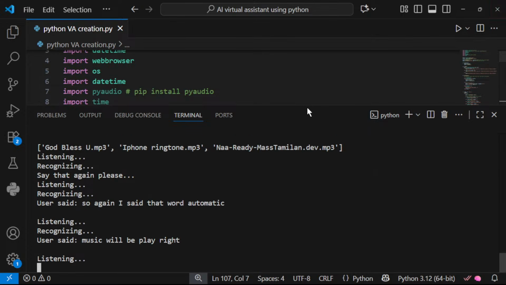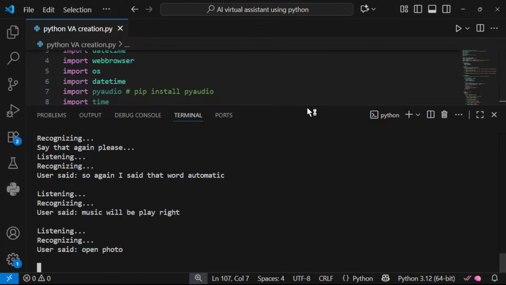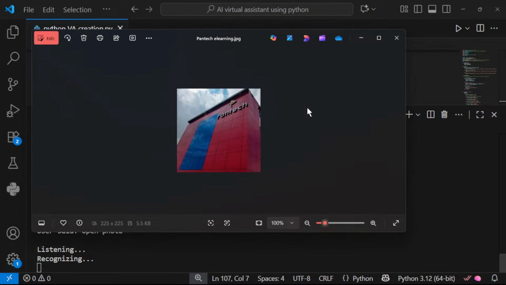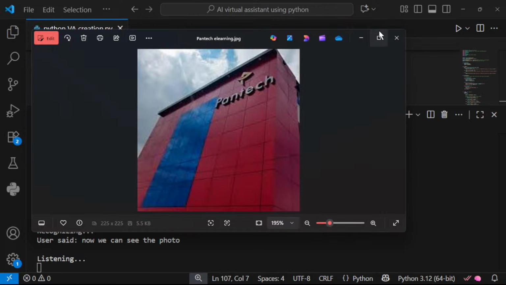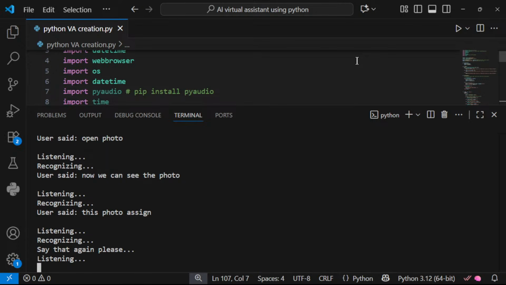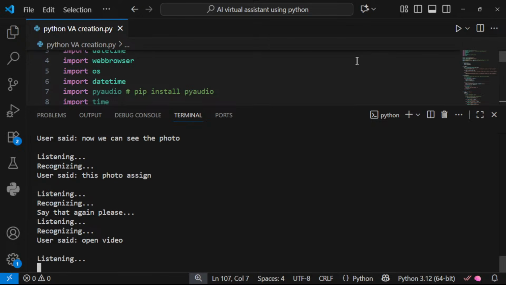So next I go with open photo. Yeah, now we can see the photo will open here. This photo only I had to assign to that particular URL. And open video. Okay, so sometimes it happens the video will open here, but it does not maximize the window.